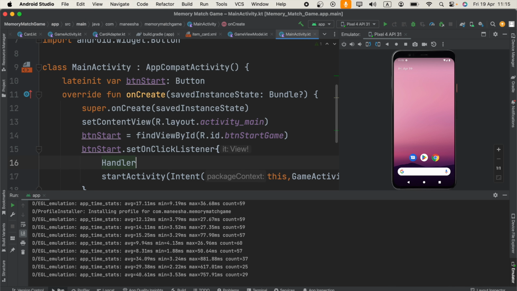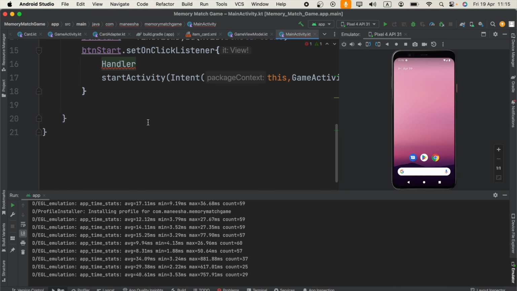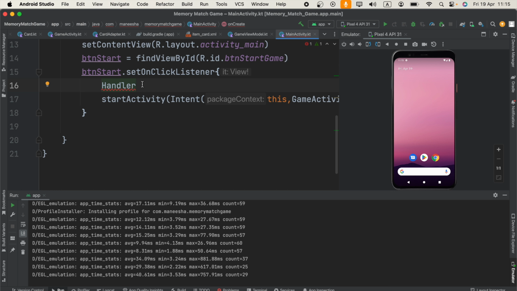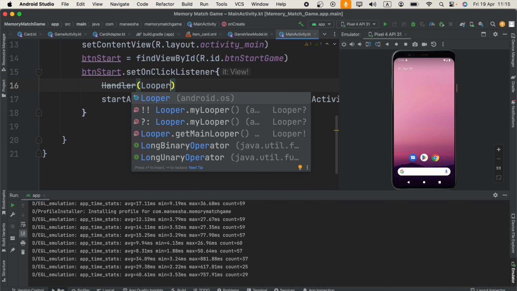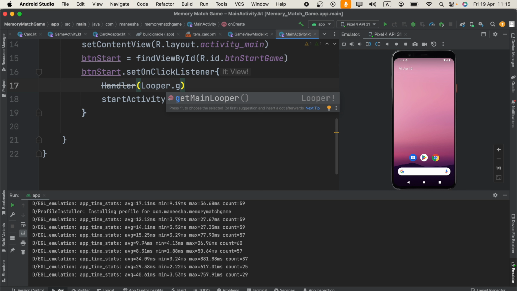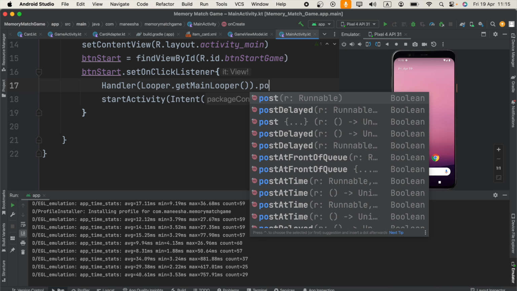Import that class from android.os, and you have to insert parentheses. In the parentheses, the argument will be Looper. You have to use that Looper and call getMainLooper. Okay, now after the parentheses you can use dot postDelayed.